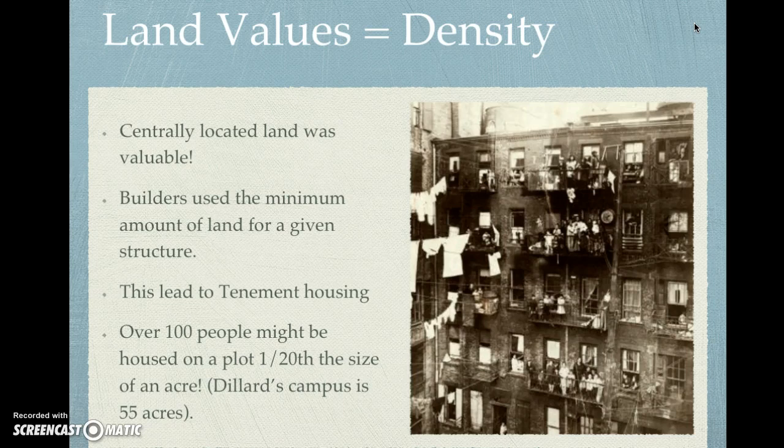Okay, now talking about density, this idea of dense population, this happened because of land values. This centrally located land, where everything has to be close together, is really valuable. So the builders wanted to use the minimum amount of land for any given structure. And this led to tenement housing. The picture you see here is an example of a tenement house. Really close together, lots of people living in small spaces. Over 100 people might be housed on a plot that's 1/20th the size of an acre.